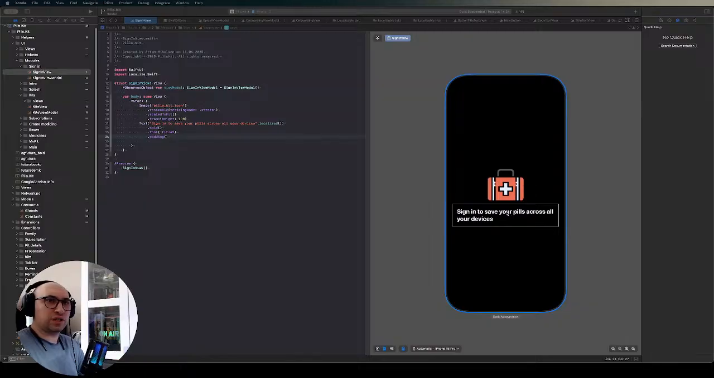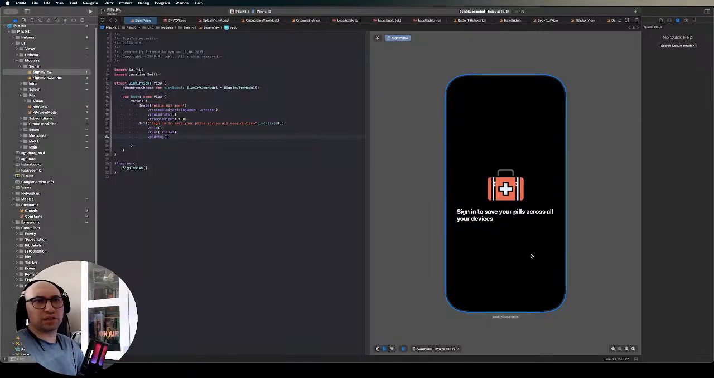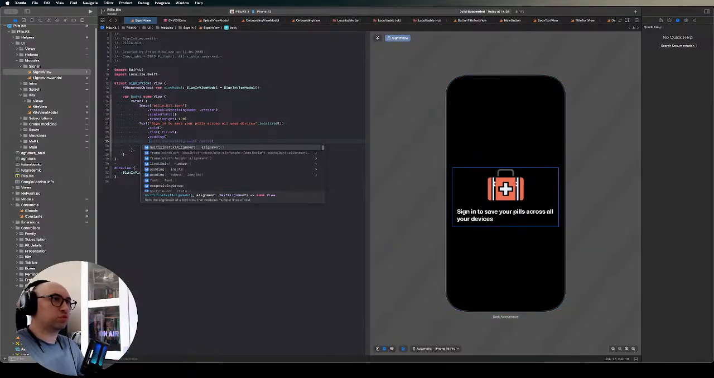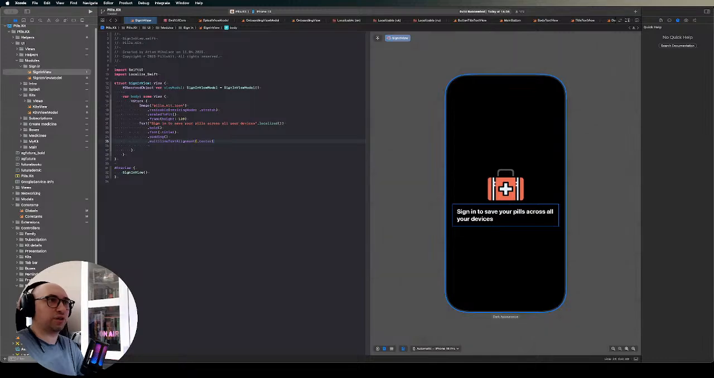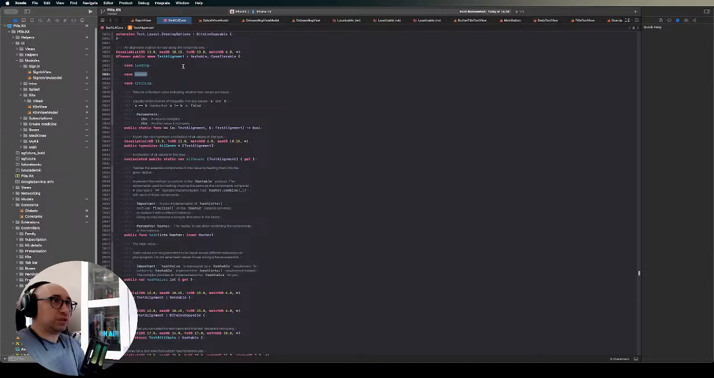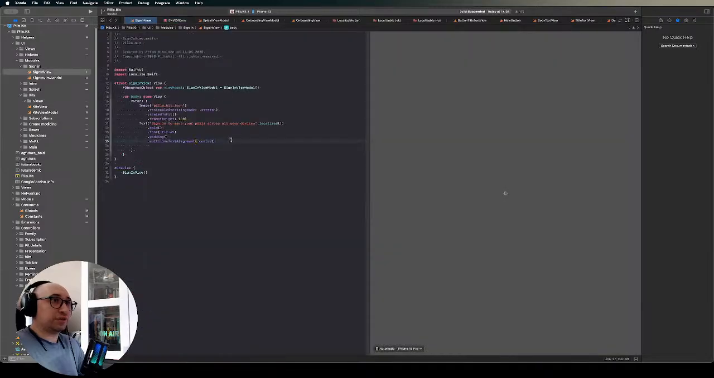Now, as you see, the text is aligned by the leading edge. So in order to align it in the center, we need to use the multiline text alignment modifier and pass center as the text alignment.